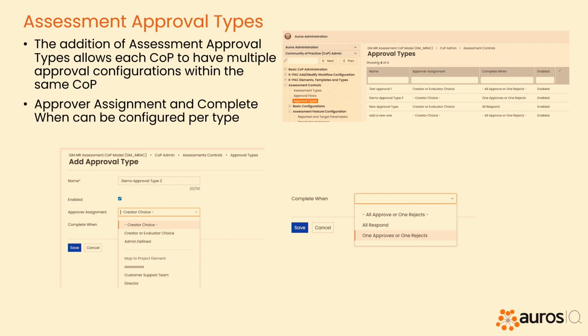And then you'll have 2 settings that you'll be choosing within that approval type. The first one is the approver assignment. Like before, you have the ability to have creator's choice. That just means the assessment creator will say, hey, this person needs to approve it. But you also have the ability to admin define it. So if you know this particular approval type for this process is always going to be the same person, you can put them in. You also have the ability to allow the evaluator to assign the approver if it's something where you may not know that approver when you first create the assessment. So they'll have the ability to edit the header and add that approver.